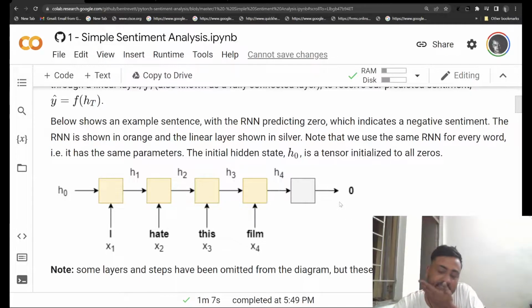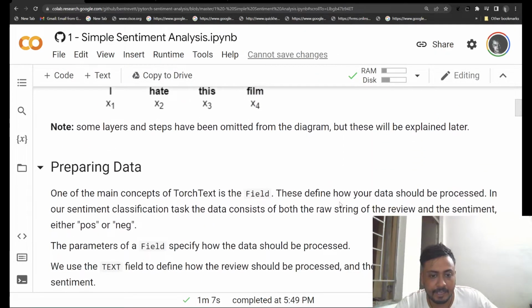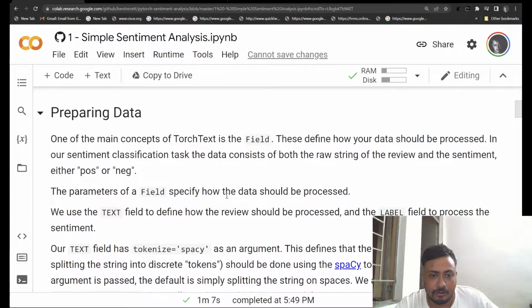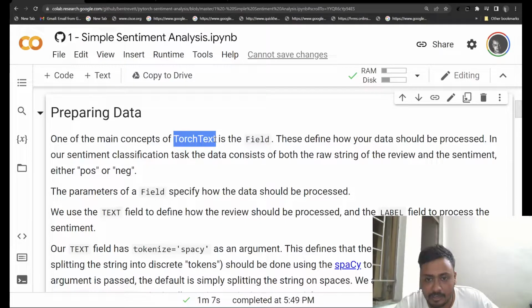All right, so let's jump into the code, and then we will see. Okay, so the first step in any deep learning or machine learning task is preparing the data. Here we will use a sub library of PyTorch, which is known as torchtext. Now torchtext is used to process text data for passing to the models.